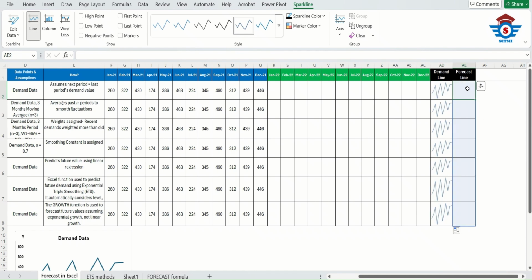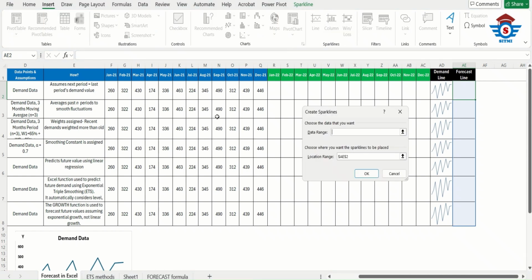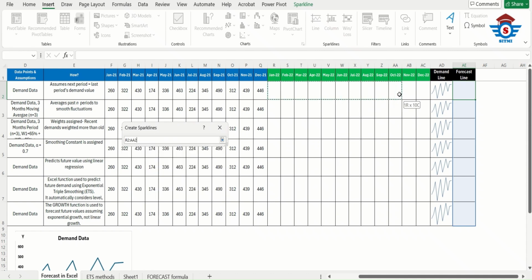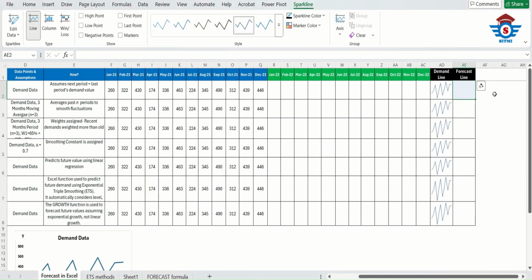Similarly, for the forecast, we also need a forecast trend line, and we again go to Insert, you will see the line option, and here you will get the data range. We don't have a forecast calculated as such, but let's first select the data points, from January to December 2022, and click OK. The forecast line will appear here once we have the forecast numbers.